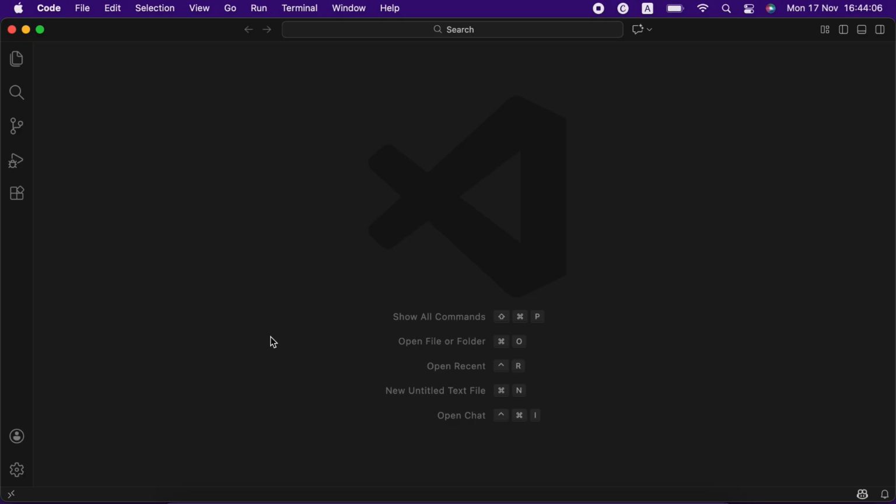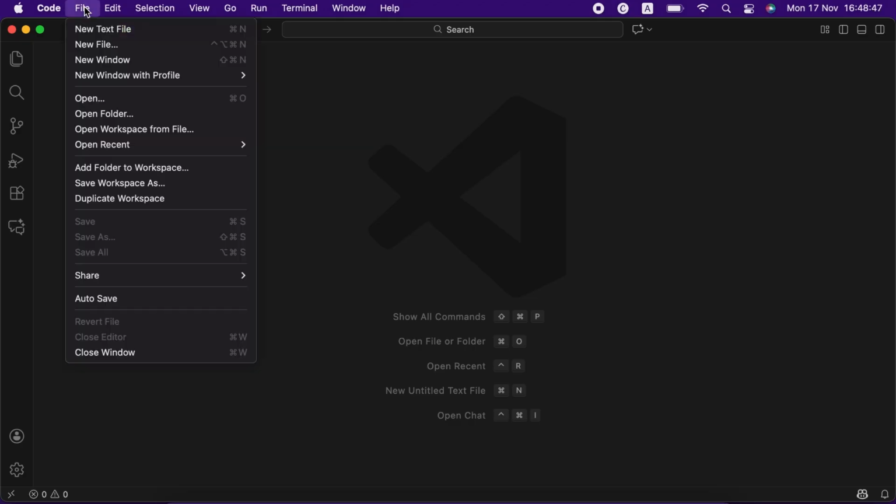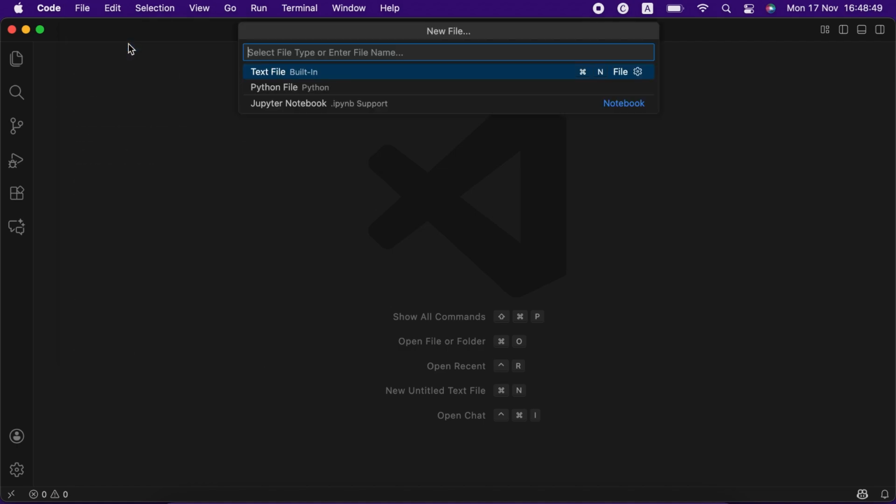Step 1. Create a new file. You can do this by going to File, New File. I'm going to call mine hello.py. The .py extension is crucial. It tells the operating system and VS Code that this is a Python source code file.